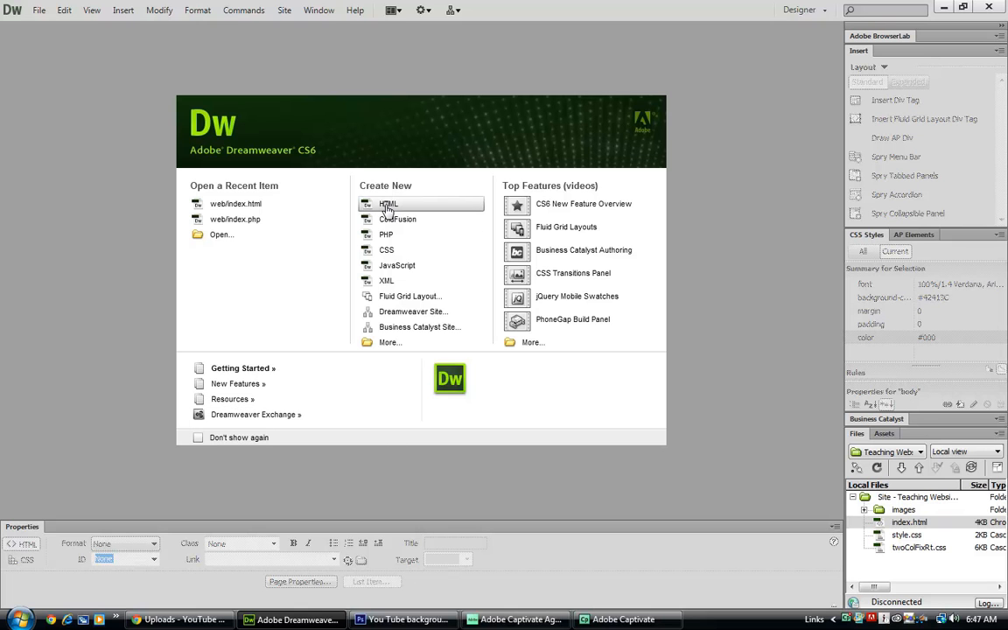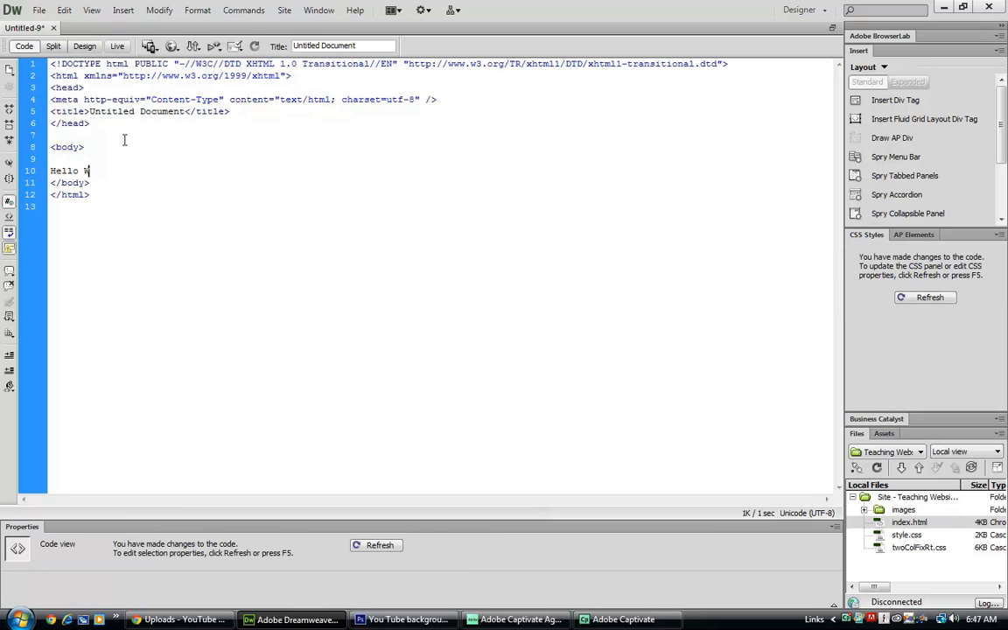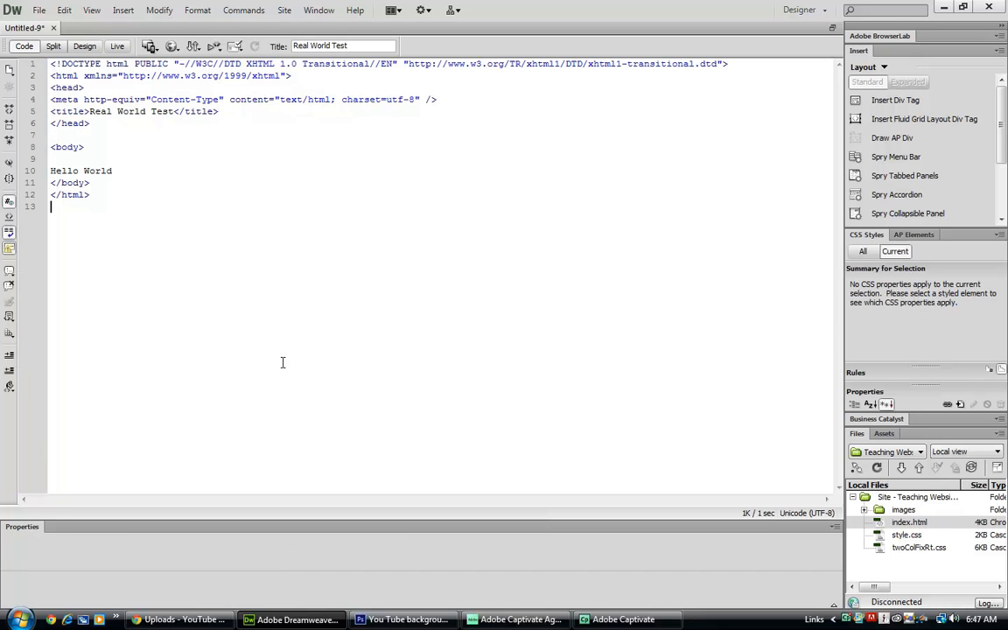So here we're going to create an HTML. And let's go ahead and just put some text in here. Now we see that we have your basic HTML page with Hello World in the body. Let's give it a title. And we'll just say Real World Test. How's that? Alright. So now let's go ahead and refresh the CSS style. We're going to come back to that in a minute. Alright, so now we have an HTML page in CS6 Dreamweaver IDE editing site.